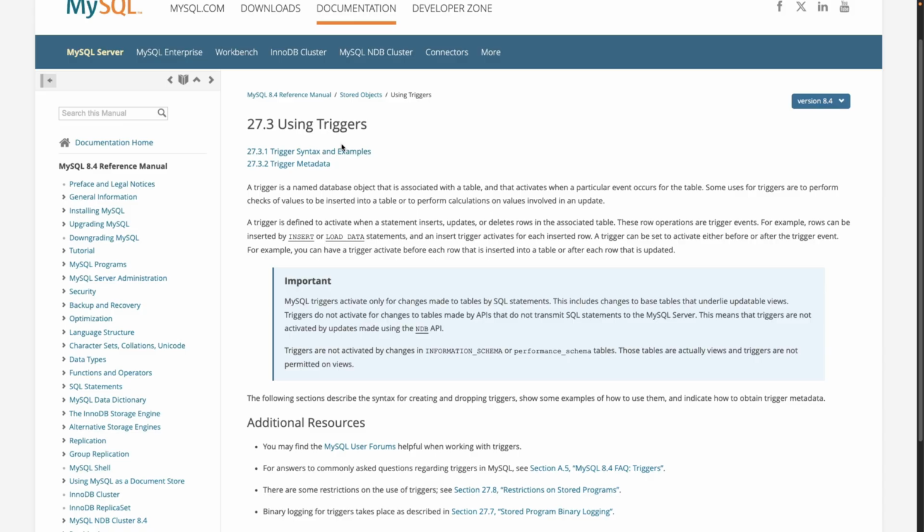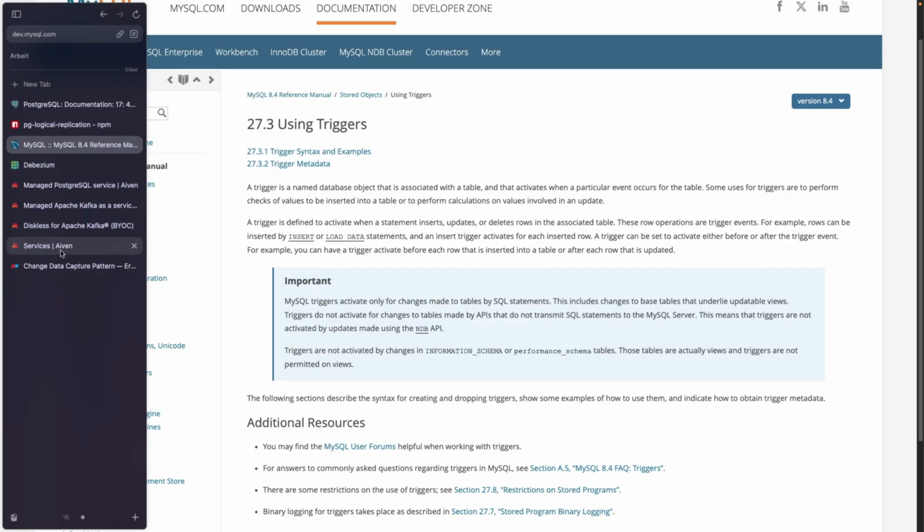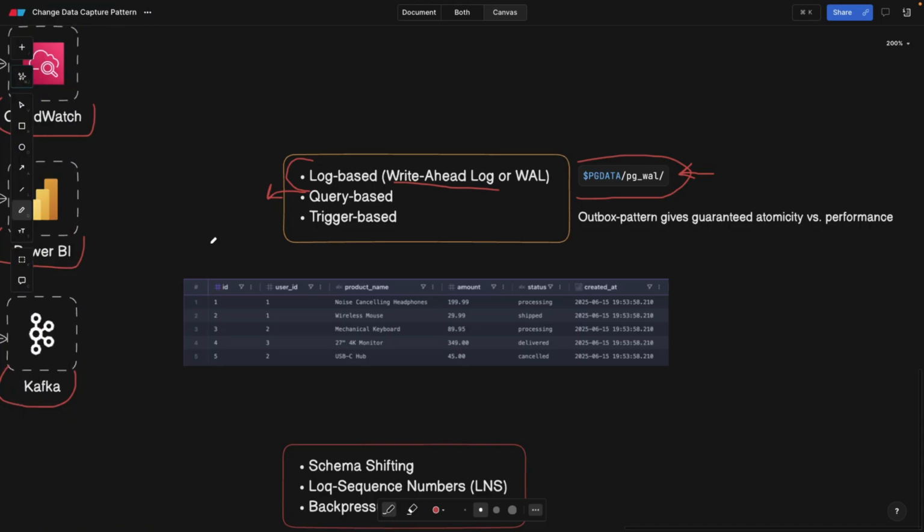Triggers are like event listeners for databases, and this is also putting more performance load onto the database compared to the log-based approach. So let's say we're going to go with a log-based one, as you would do most of the time.